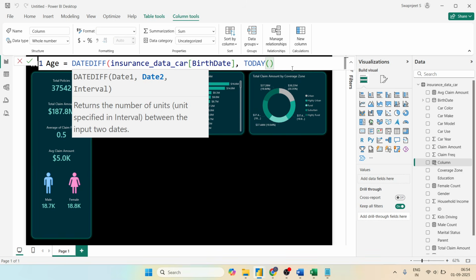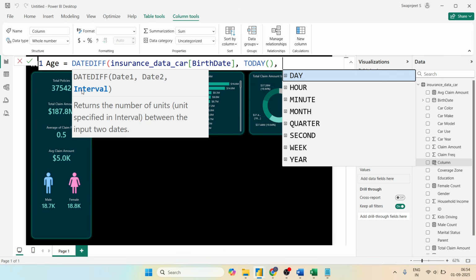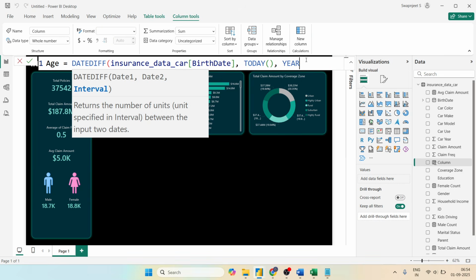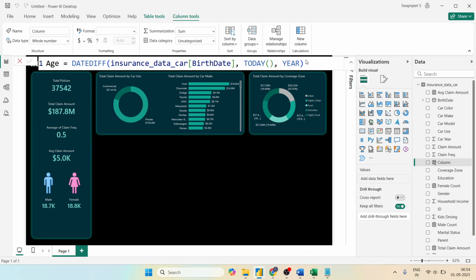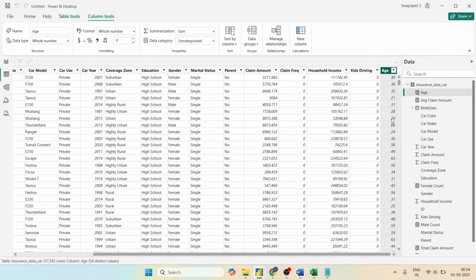So we'll just use the today function, and in what interval you want it. You want it in days, hours, minutes, months, but we have to find it in years. Okay, so just select year, close the bracket, and just hit enter. And as soon as you do, you can see a new column has been created, and if you want to see that column, you will be able to see it in this particular table view. You can see the ages have now been calculated.